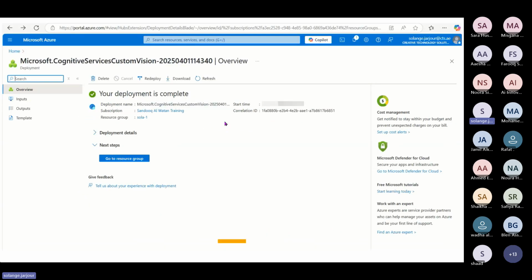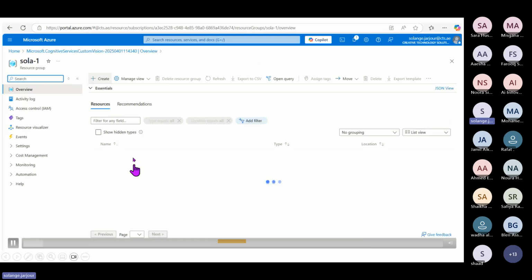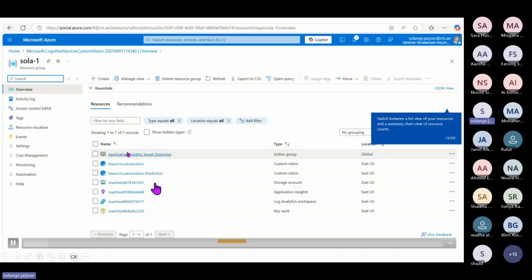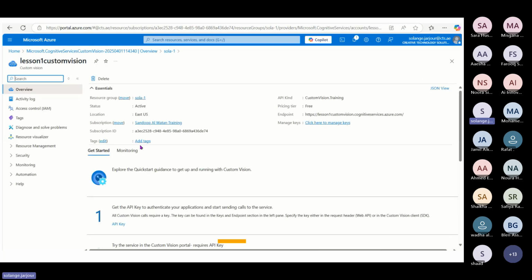Okay. Now, after we finish creating the resource, you will click on go to resource group, and from here we can check the different things that were created with that resource. So you have the model, you have the storage, you have applications, you have the key vault, which you will use if you want to use this model outside of Azure, like if you are creating your own website and so on. Now let's go through lesson one, which is the model that we want to have.